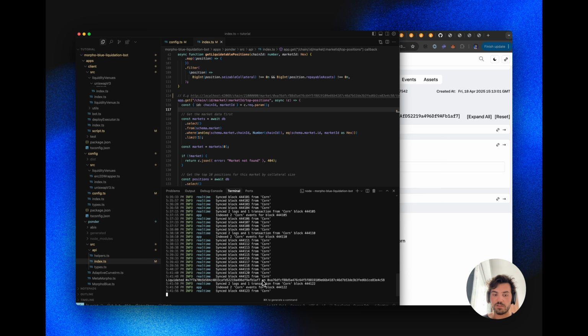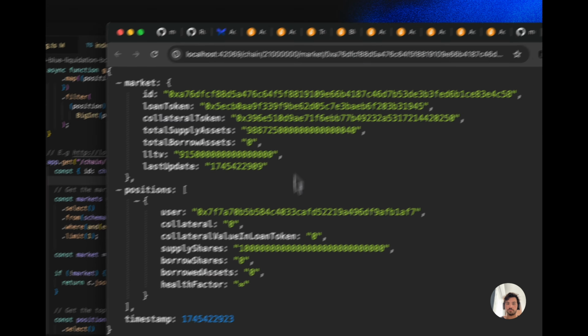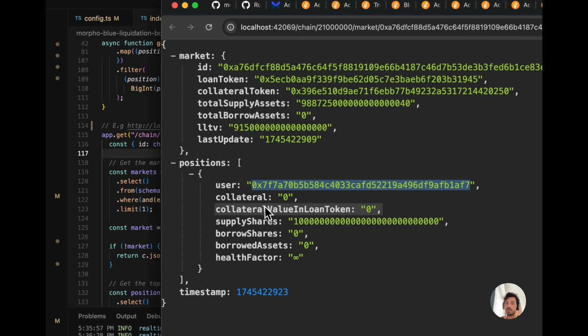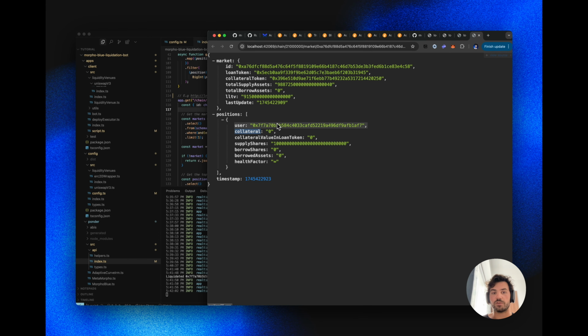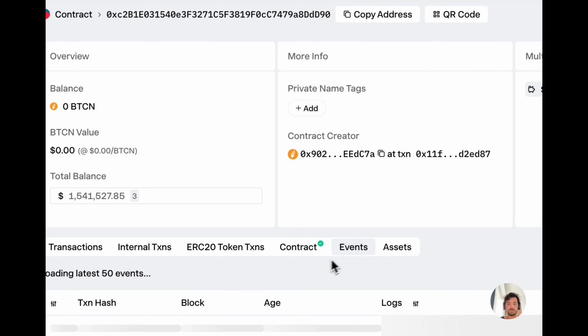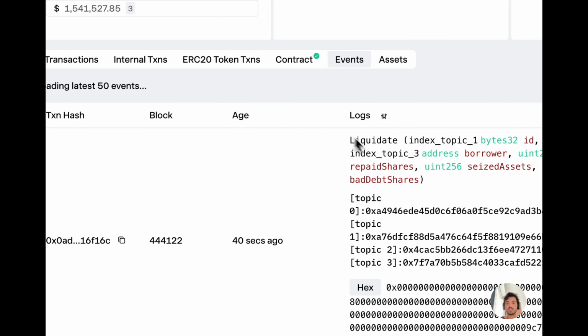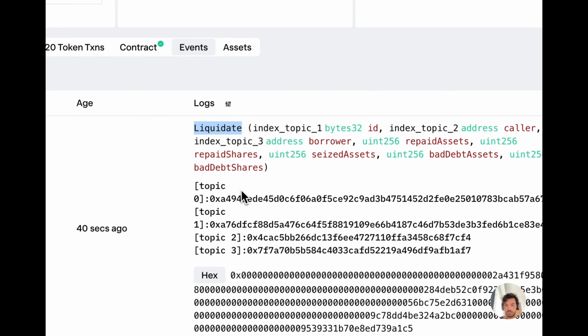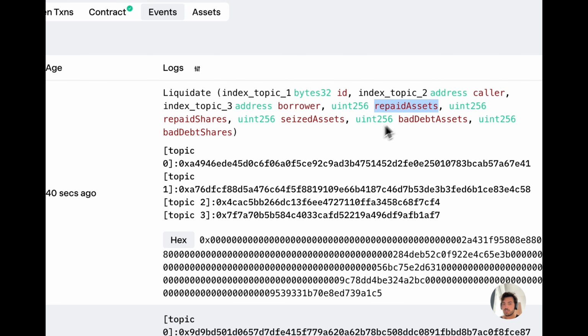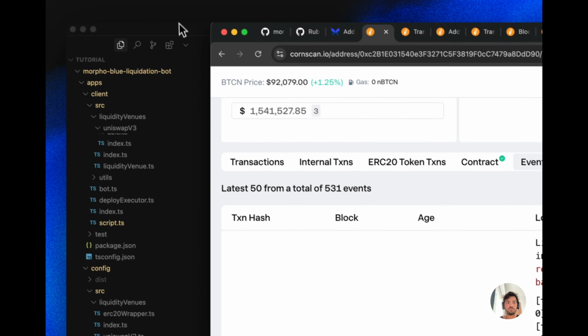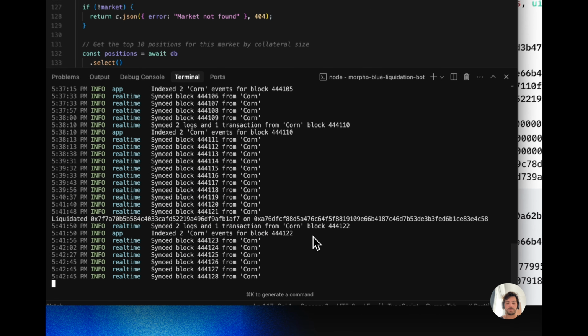What we're going to do now is check the position again. Okay, what happened? Okay, the position I had in the past was fully repaid. I no longer have any borrow shares, and my collateral was seized. Also, we can jump, for instance, on Morpho to check which events happened recently. And we'll see that the last event was a liquidation, as written here, where some assets were seized, some assets were repaid, and the liquidator, this bot, managed to liquidate my position.